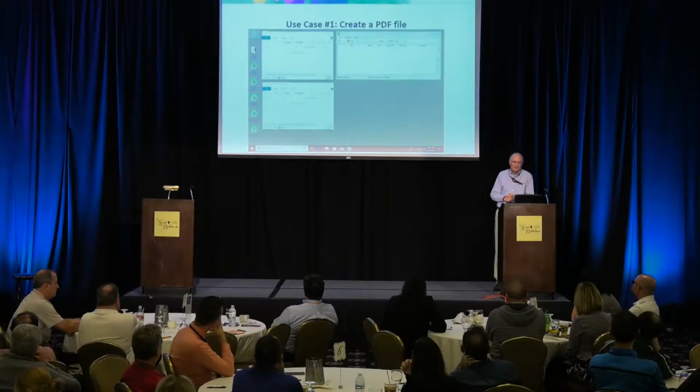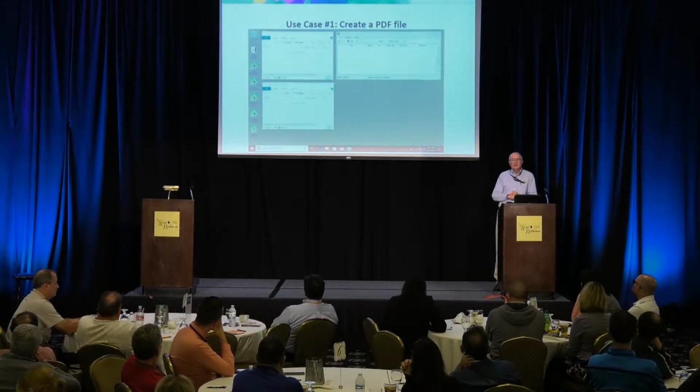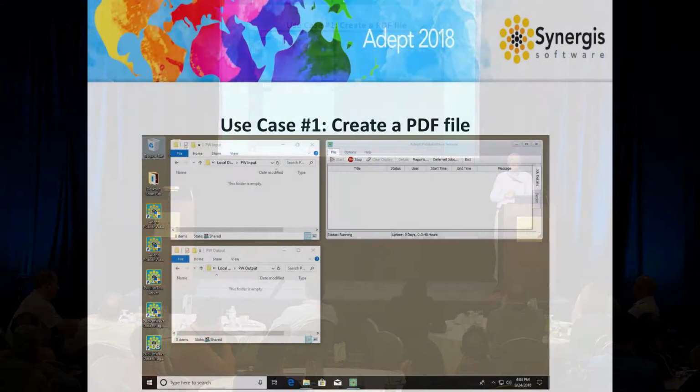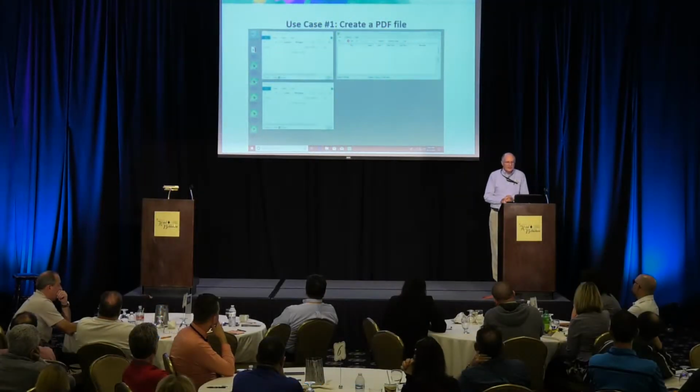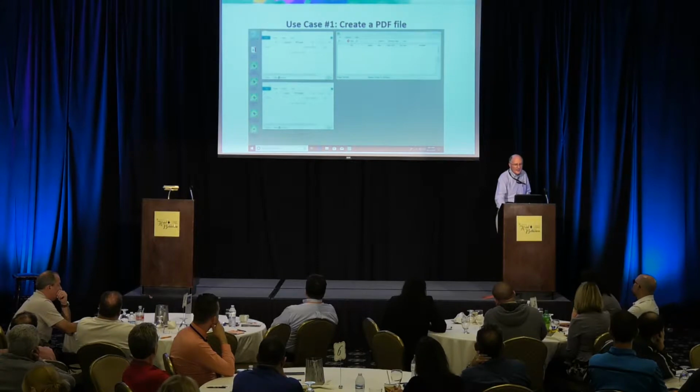We have the PublishWave server running in the top right corner of the screen. At the top left is what we would consider the PublishWave input folder. This is the folder where the job submissions will show up. PublishWave server monitors this folder, and when a job shows up, it processes it. In the lower left corner is the output folder. This is the folder where the published output will be deposited.